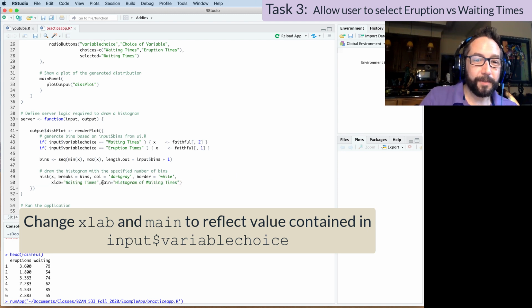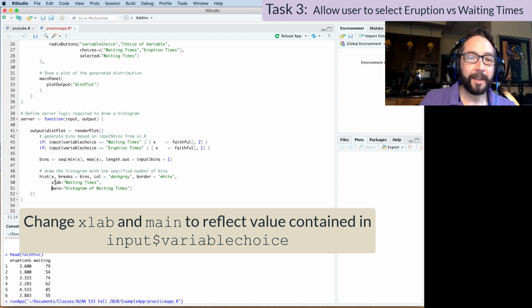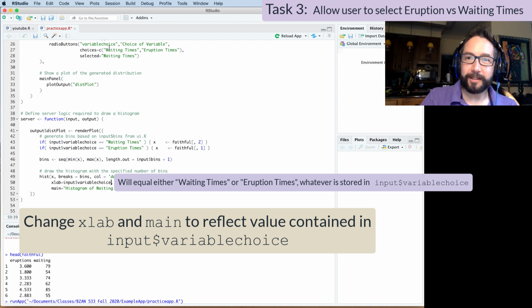So I'm going to move this onto additional lines just to add a little bit of clarity. And so I want this xlab to be, well, if I think about it, I want that to be whatever the user selected up in variable choice. If I say xlab equal input$variable_choice, well, if the user selected waiting times, variable choice is going to be the text expression waiting times. If they selected eruption times, it's going to be the text expression eruption times.